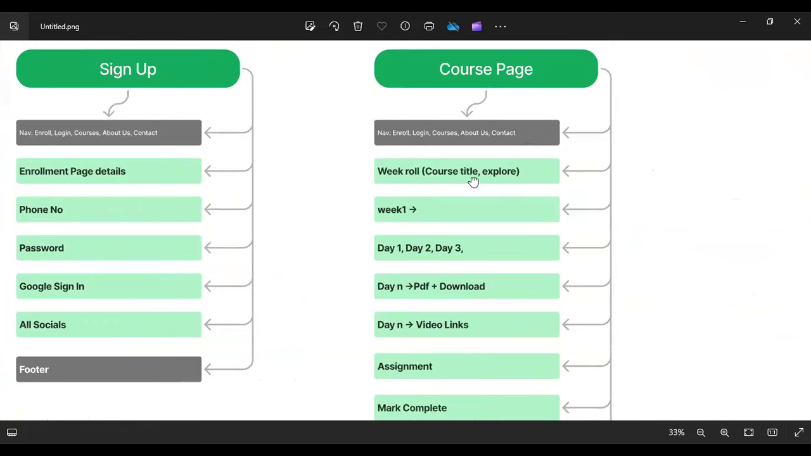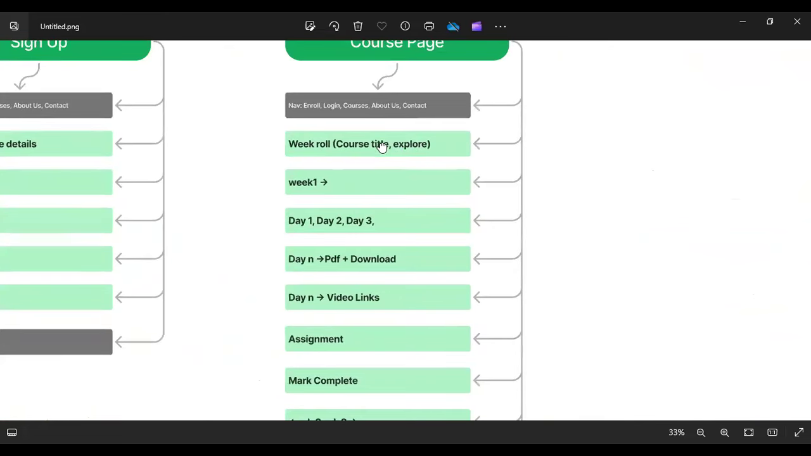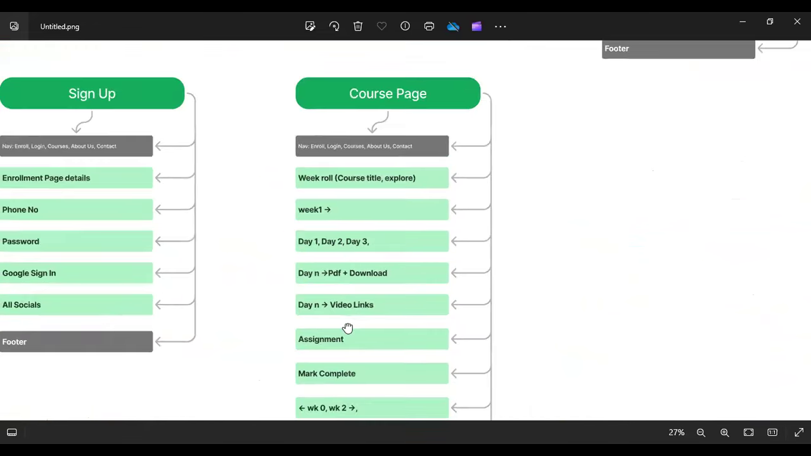Then the course page. Then you have something like a week row, that's the course title. Let us use our UI UX as an example. When you enter UI UX, you see week 1. Then you get day 1, day 2, day 3. Then the options to download PDF files and the video links with the assignment for that week. Then when you're done with that week, you click on complete.